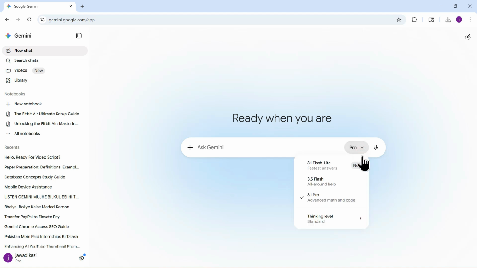Gemini 3.5 Flash is now available through the Gemini app and is designed to provide fast responses, strong reasoning, and improved performance for everyday tasks and coding. In many regions, it is available as the default model inside Gemini, so you may already be using it automatically.